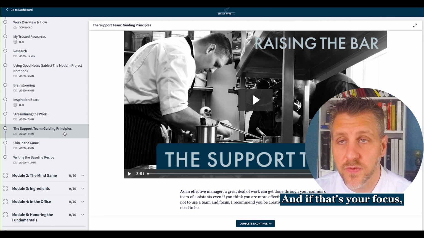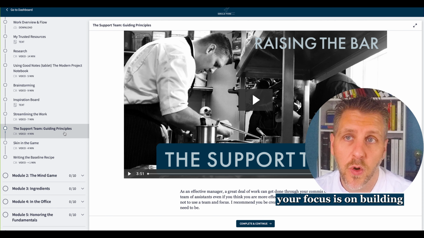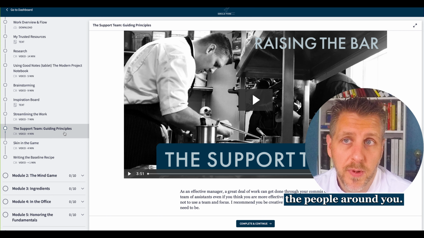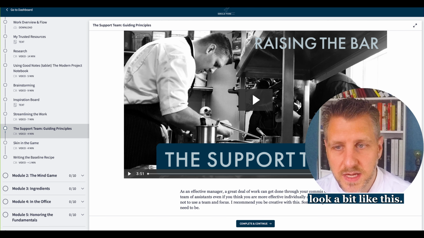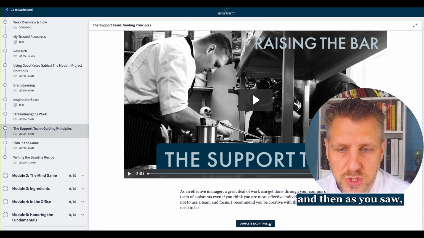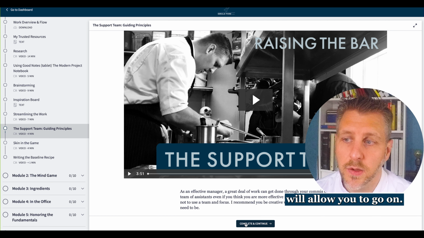And if that's your focus, which it sounds to me like your focus is on building the people around you, it's a great tool to build the people around you, right? All of the lessons look a bit like this. Each module has a different cover. And then as you saw, the complete and continue will allow you to go on.